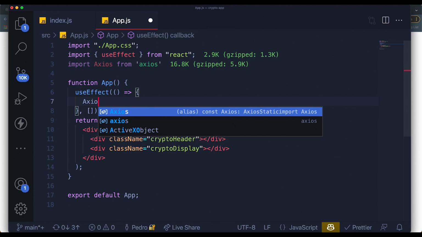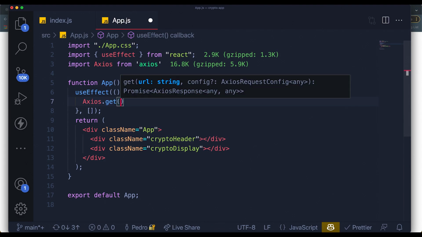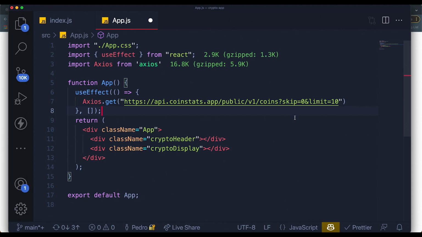All you have to do with Axios is you just say Axios dot whatever kind of HTTP request you want to make. In our case, we want to make a GET request. And then you just put the URL over here, which I just copied from the API that I showed you guys. And this request should show us 10 coins, as you can see, from their API.